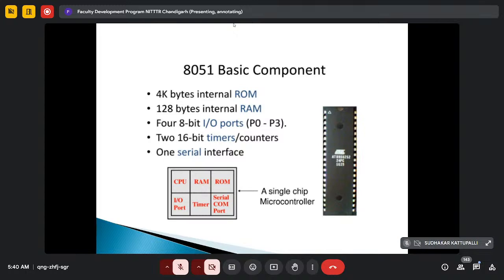So these ports are basically used to integrate different types of peripherals to the microcontroller. Like in case of Arduino, you would have seen there were some digital pins, some analog pins. So same sort of things are there here as well. We have some timer counters, right? We have some serial interface.